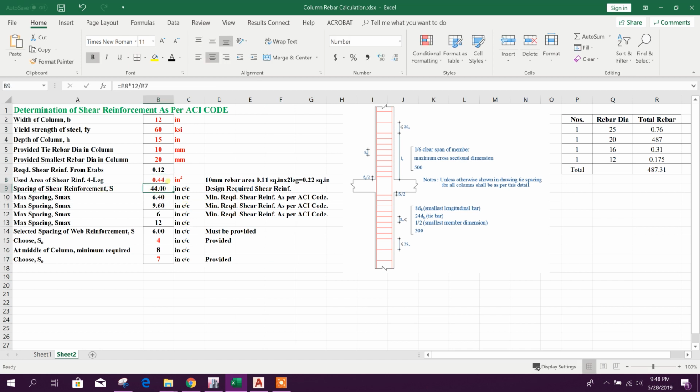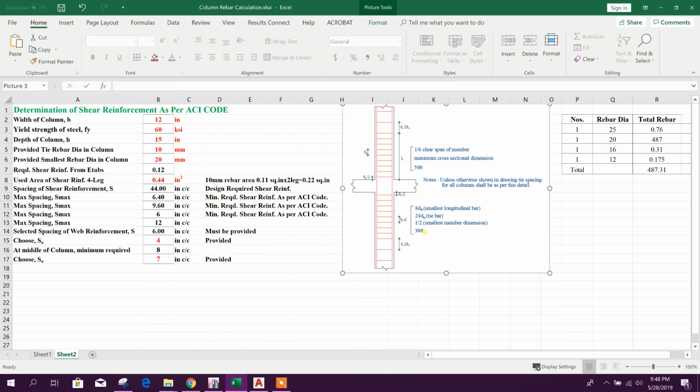Spacing of shear reinforcement as per required shear reinforcement is coming 44 inch center to center, but as per ACI provision for seismic design or detailing, maximum spacing, here you can see 8 into smallest longitudinal bar dia, 8 into dB, 24 into dB tie bar dia, half of the smallest member dimension, that means width of column, and 300 millimeter, that means 12 inch.